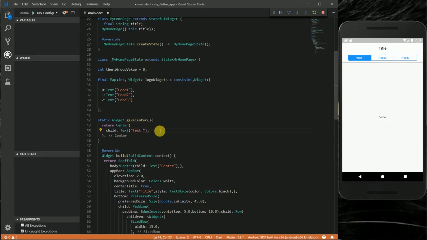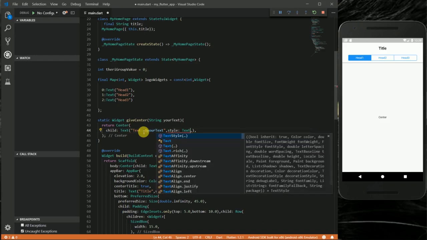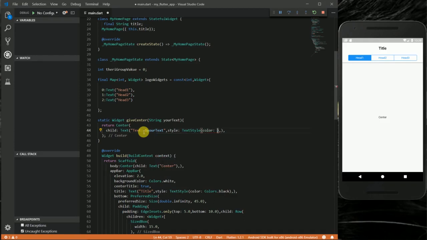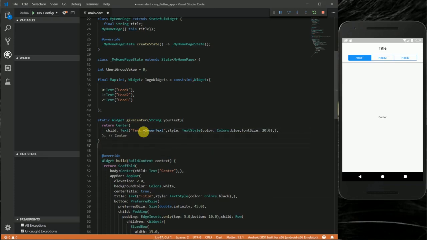Okay, so what I want to display will actually be provided here so that it will be based on the screen that you are on. Your text, I'm gonna put it here. I'm gonna decorate this with a style, color dot blue, and then the font size 20.0. Okay, so that will be that.